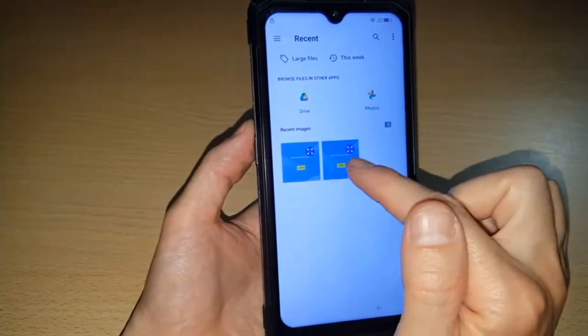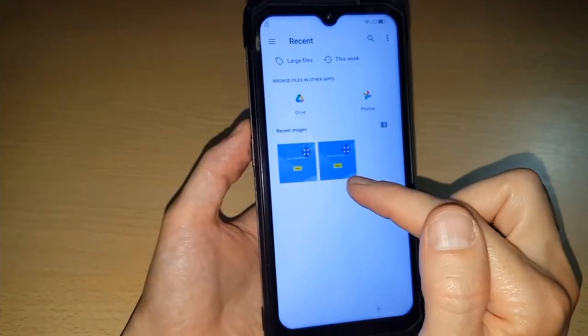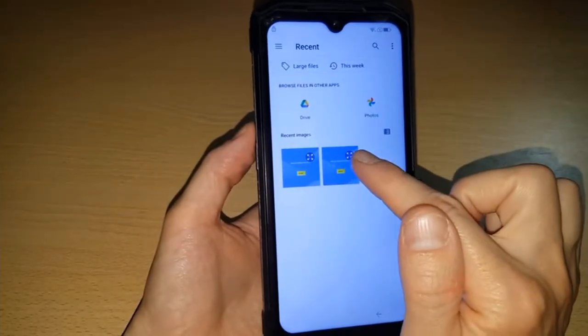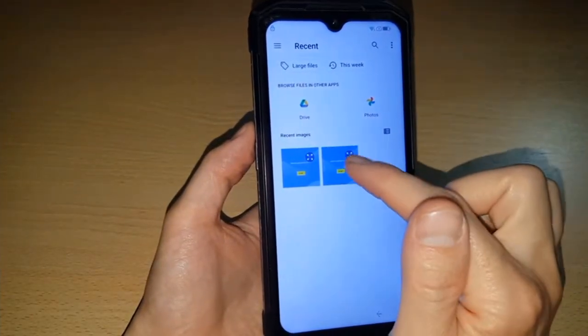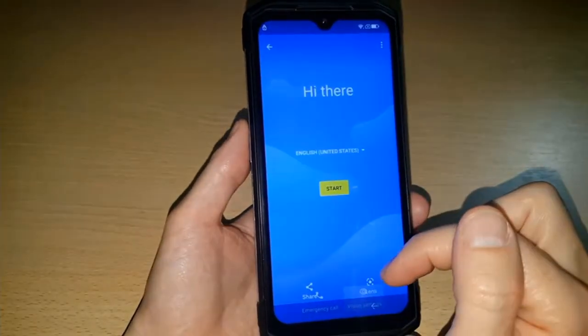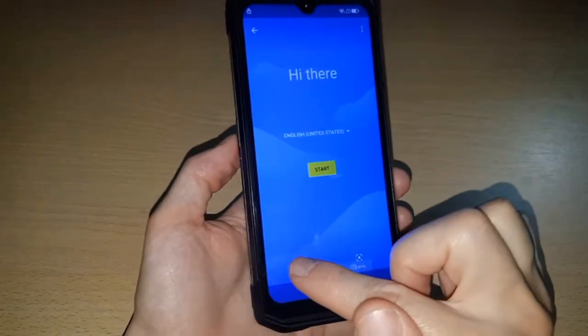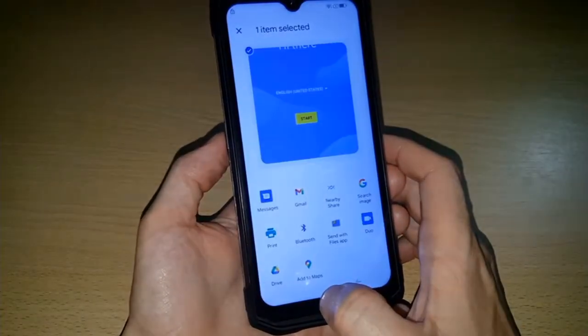And as we can see, here are our 2 screenshots that we took. If they don't show up here, you can take another screenshot. Now click on the icon like this, like a larger photo. And we have an option at the bottom called Share. Click on this.